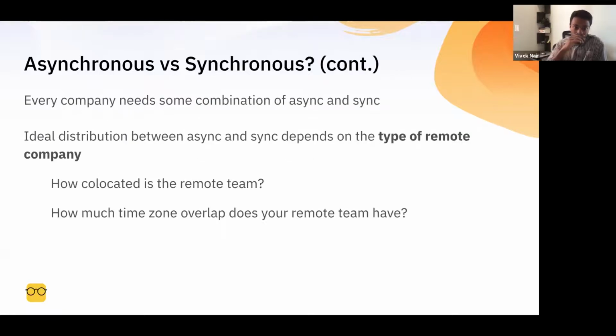Okay, and one thing to also note with respect to this asynchronous v synchronous debate is that every company needs some combination of async v sync. I think it's easy to see the narratives on social media and say that, oh, asynchronous is the only thing that we need as a remote team. I simply just don't think that's true.